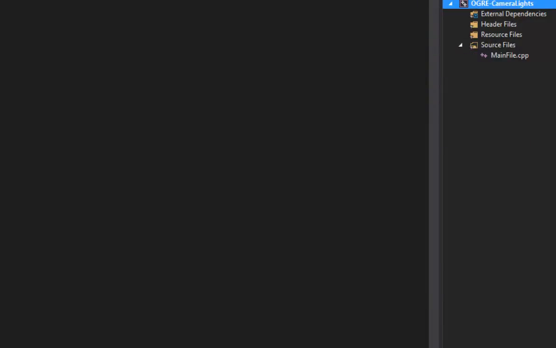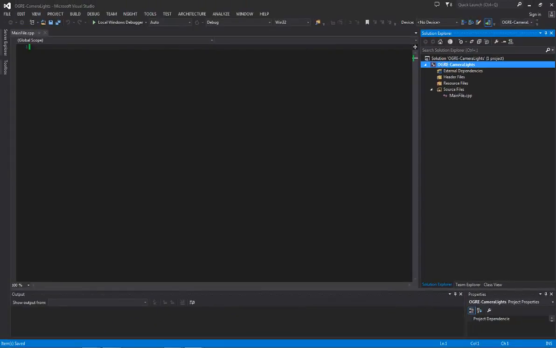So next, now that we have this set up, we're going to go and start writing a shell for our project and our application class, and then we're going to start adding files and items into it.